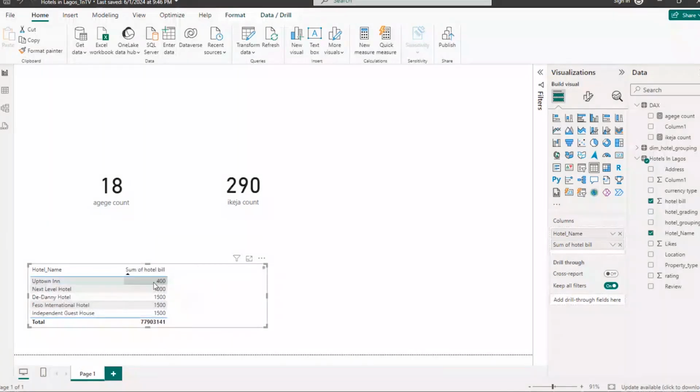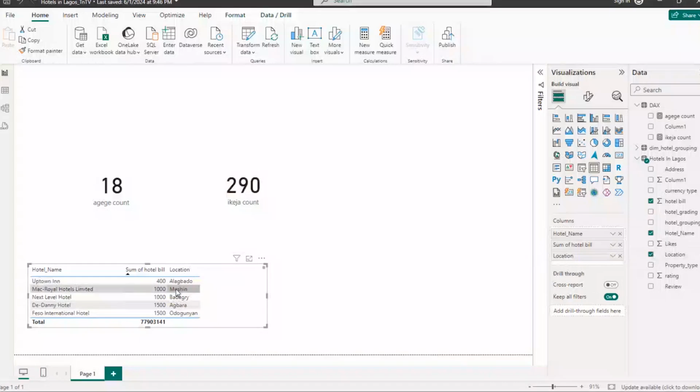It has switched to 400. So there is a hotel that actually spends 400 naira a night. They say it's Uptown Inn in Lagos. Now, if you want to see what location that Uptown Inn is, you go back to our hotels in Lagos table and click on location. La Bodo. That location, La Bodo, has 400 naira per day. Okay, now you know.